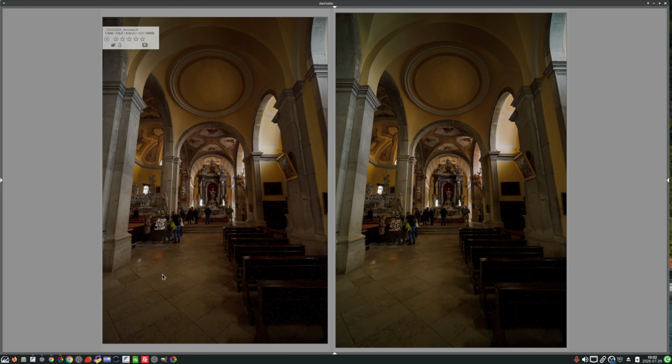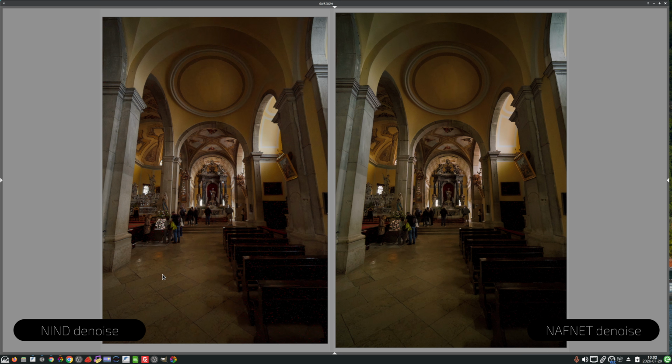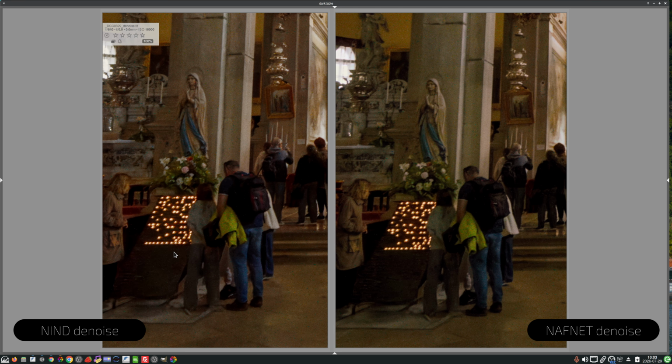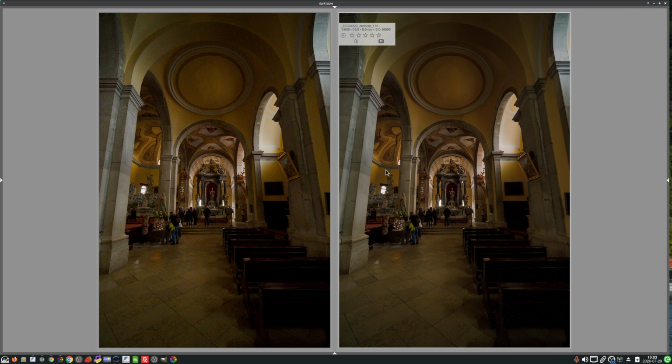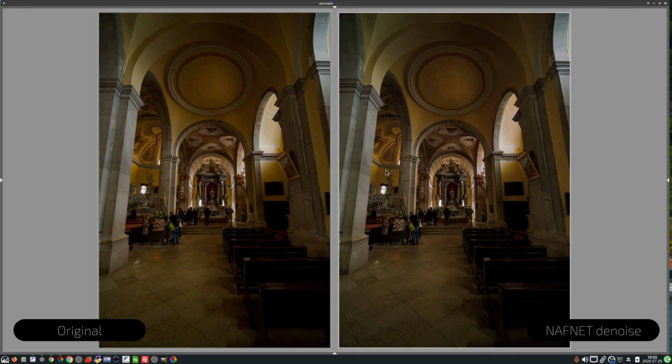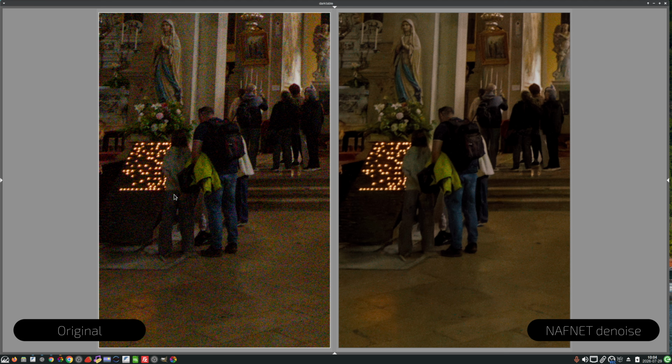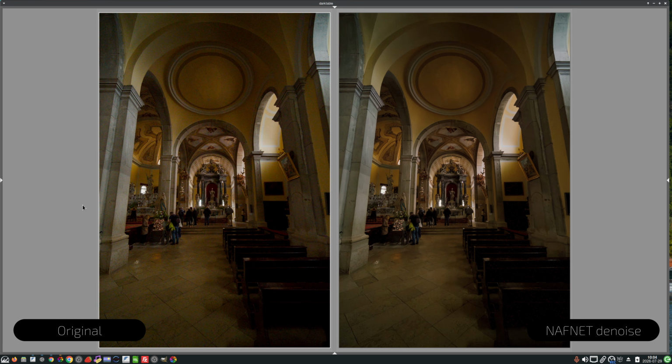Now, what we are looking at is the output from the NIND model on the left and the output from the NAFNet model on the right. And again, we'll zoom in. And to my eye, it looks to me like NAFNet has altered the colors ever so slightly. So this is comparing the original on the left and the NAFNet version on the right. And again, I feel like the NAFNet version is a little more yellow than the original was. So your mileage may vary. These are just my observations.